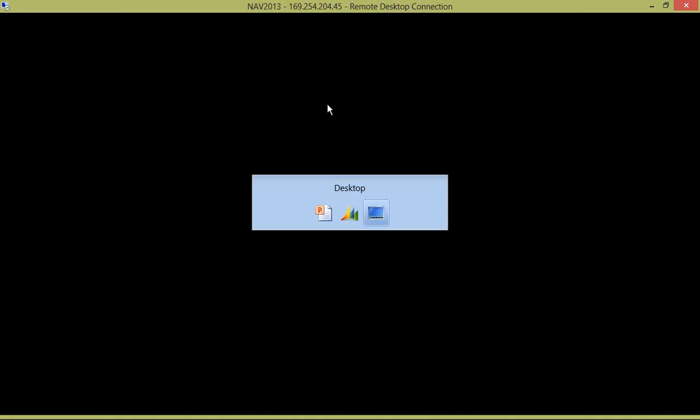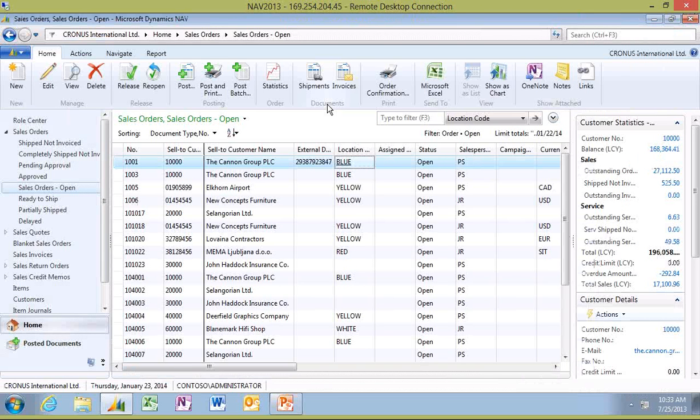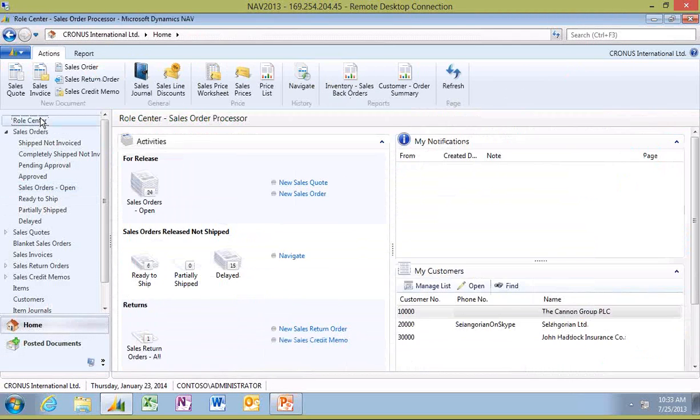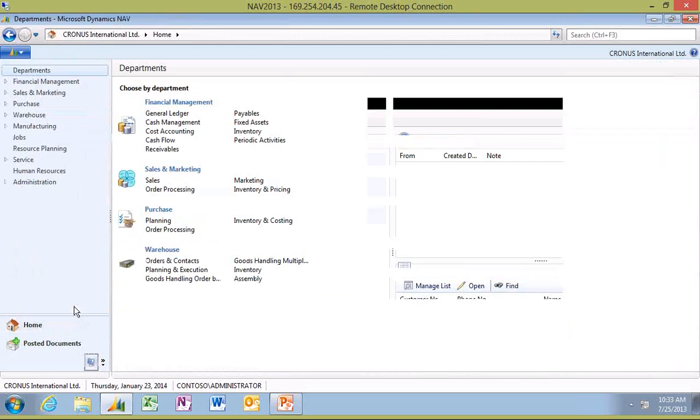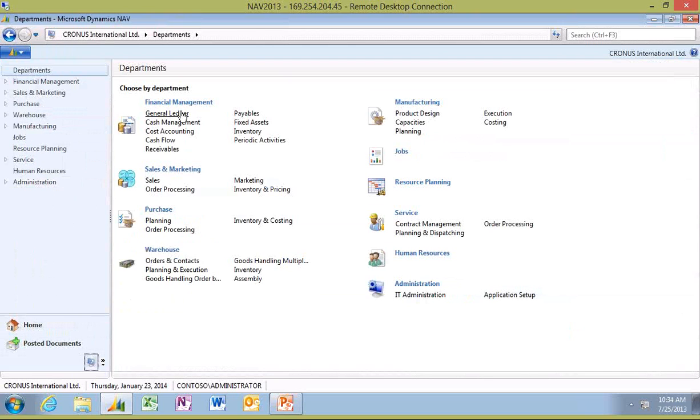All right, so let's take a look here at cash flow management. What I'm going to do is go back to our role center, and I'm going to go into my departments here. And in the financial area, you can see here's the cash flow.